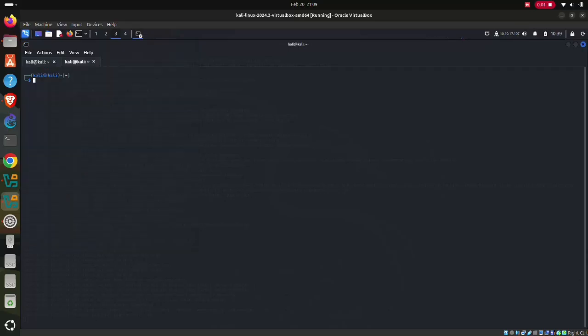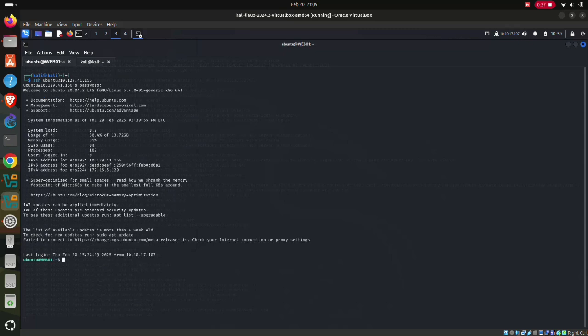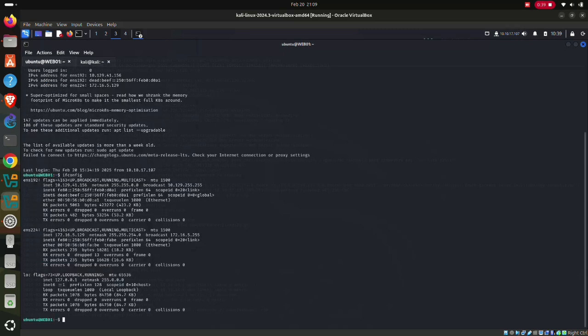So now we're going to see the practical demonstration of it. Our pivot host is 10.129.41.156. So we are having a foothold on it. Let us do an SSH on it first. Okay, so first we will learn about our pivot. Now I'll learn about the interfaces and the network.